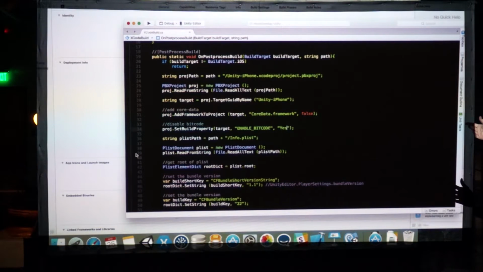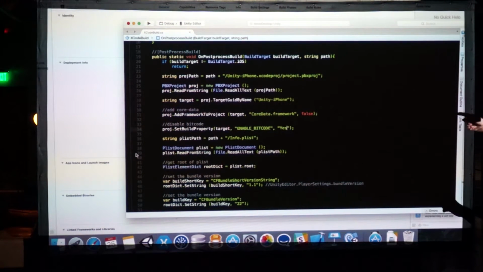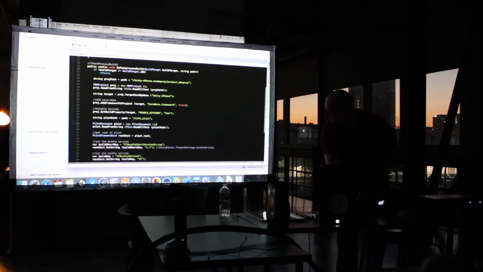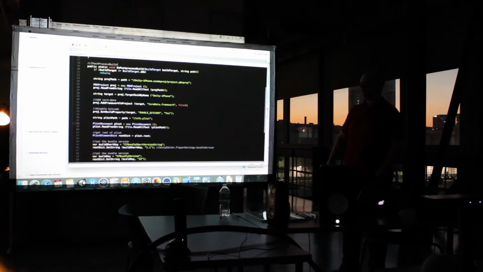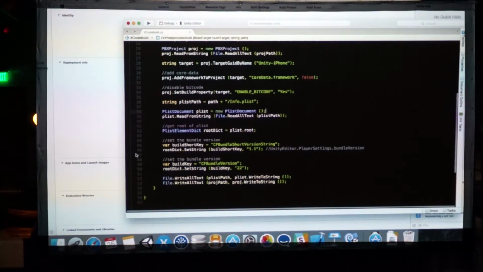Also, say I want to disable bitcode. In this example, I've actually enabled it, so I want to set the build property for bitcode to yes. That's the path to your plist here, and you're basically walking the plist to modify some of these paths and some of these values that you've specified up above. So you can see here that I've done things like I've set my bundle version, and I've set my build version, and all these different things.